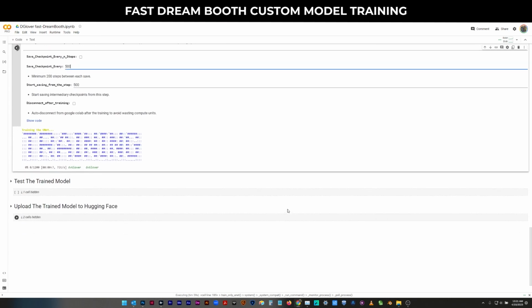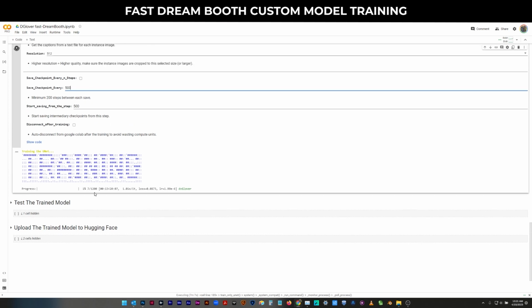Okay, so here we are. You can now see that the 1,200 steps has started. So we're now starting on the full training. We've got 1,200 steps to go. It looks like it's going to take about 15 minutes to complete that.